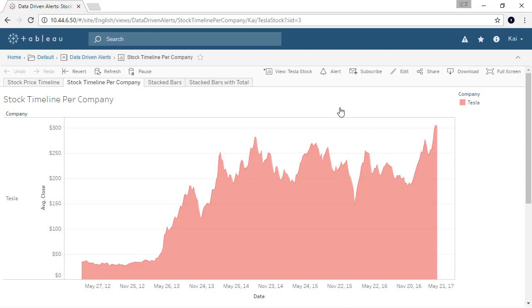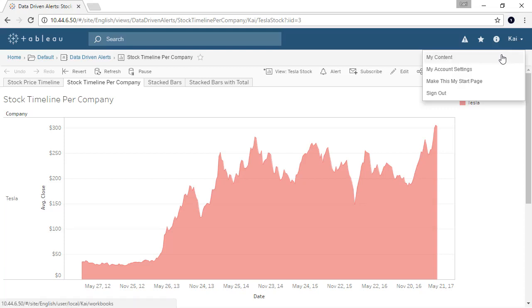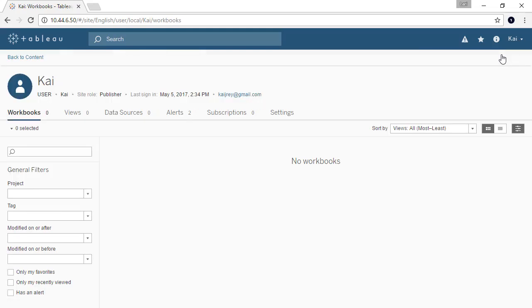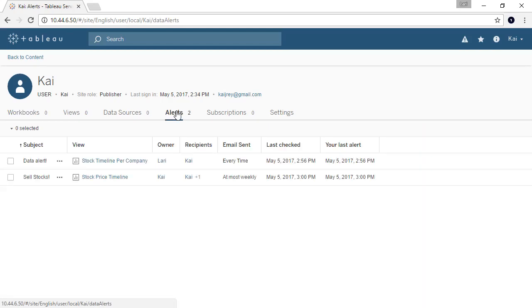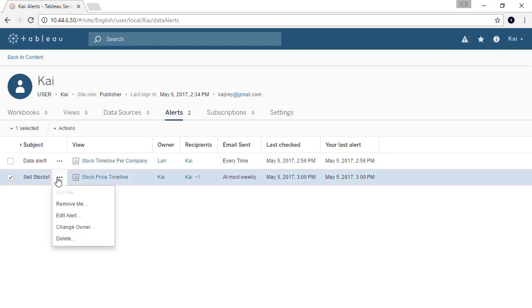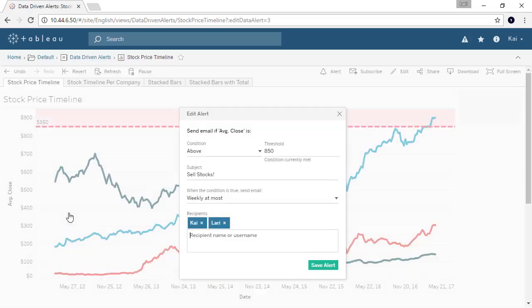If we want to manage our alerts, we can do so by clicking on our name in the upper right-hand corner and selecting My Content. Here we can see a new tab for alerts. We can see a list of all the alerts that we receive or own and links to their respective views. If we open the menu, we can delete the alert, modify who receives it, and edit it, just like we did when setting it up.